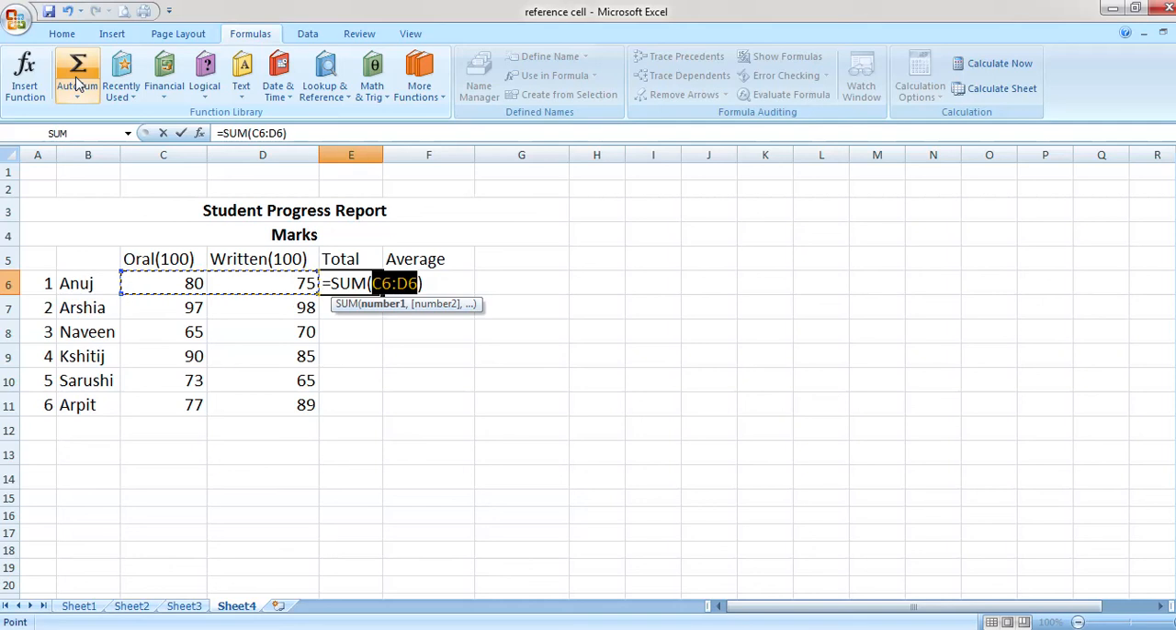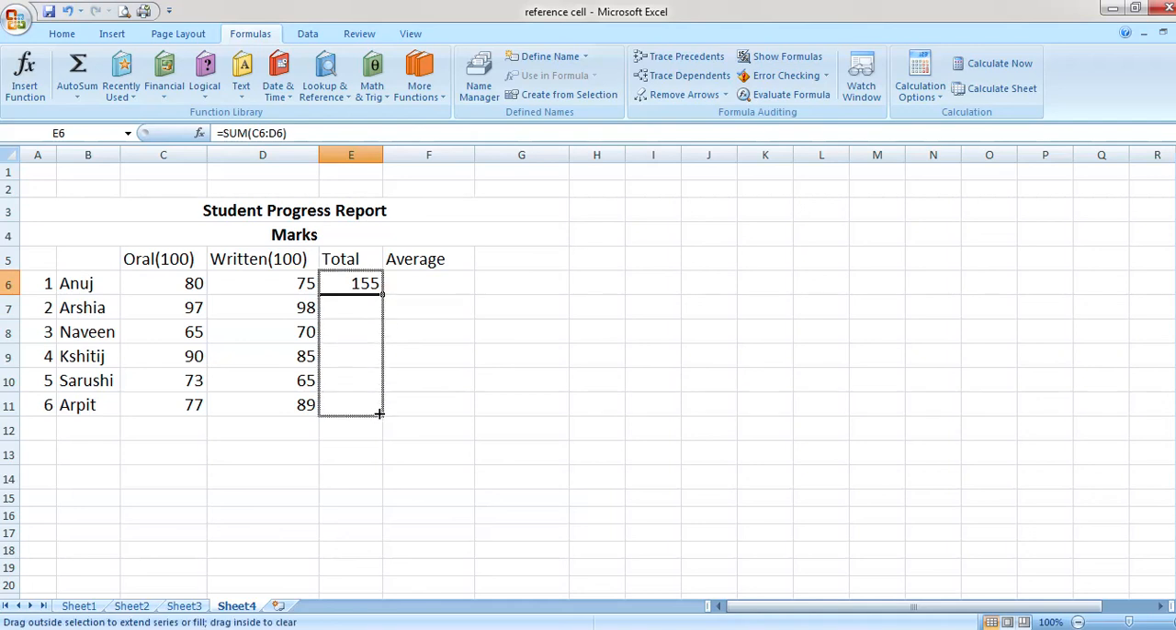and Excel automatically enters the formula here because I have clicked on the AutoSum function. It automatically selects C6 and D6, and after that I have to press the enter key, and the sum of the marks in the cells C6 and D6 will be printed. That is, the total marks of Anuj here is 155. Now I just scroll it, the formula will be copied automatically, and total marks of Arshia, Naveen, Kshitish, Sarushi and Arpit will be printed over here.